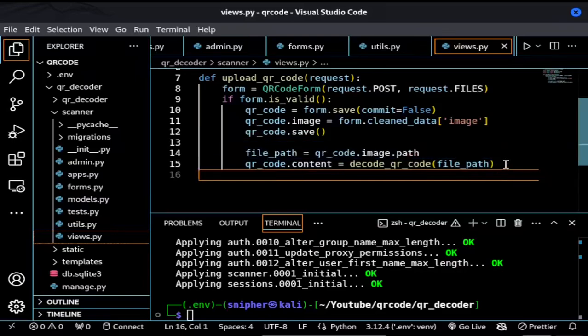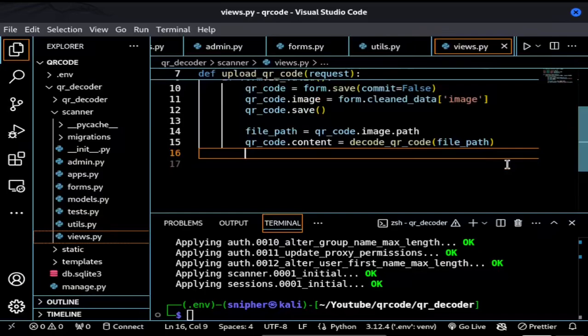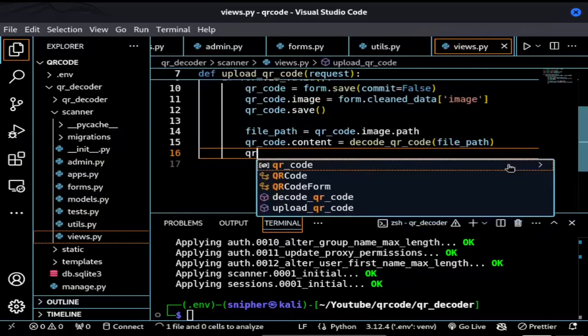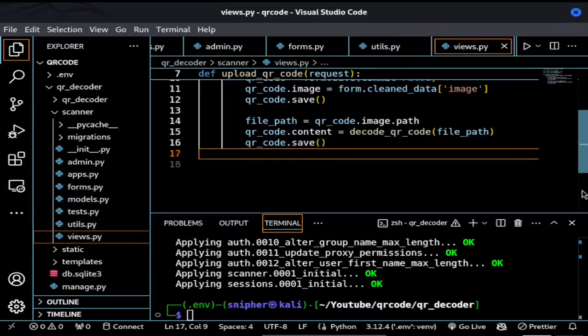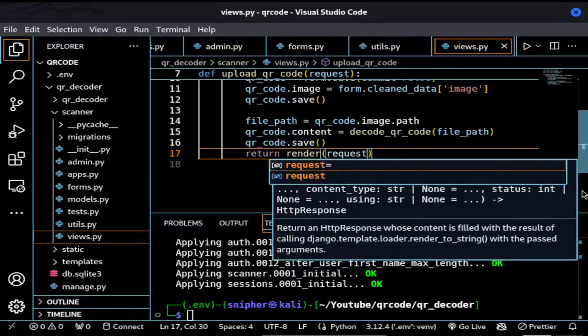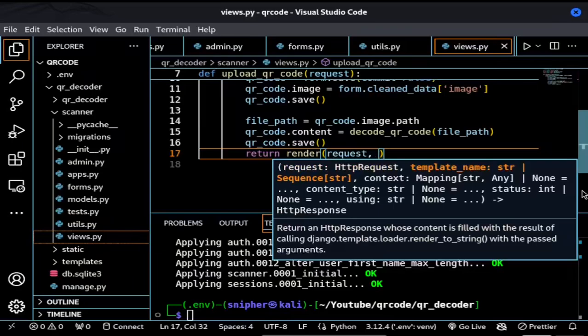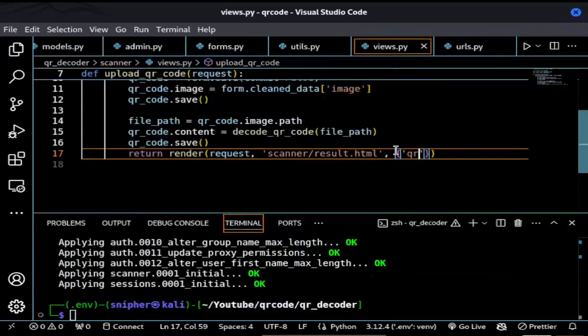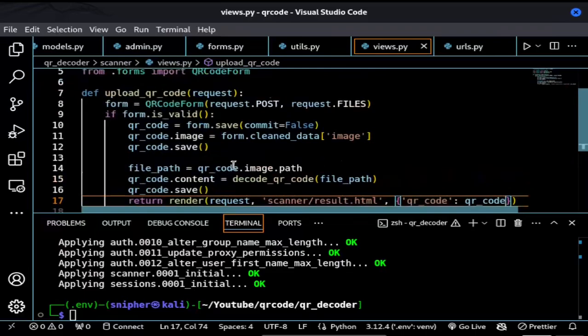So once we do that, we need to save now. We need to save this QR code. So we say qr_code.save, and then we need to return the results. So return render takes in the request. Now we need to return the template. So this template will be inside the scanner folder, and then the template name will be result.html, and then we need to pass in the context. Context is in the form of a dictionary. We need to pass in a context qr_code, so that will be a key and the value will be qr_code. So that is if the form is valid.